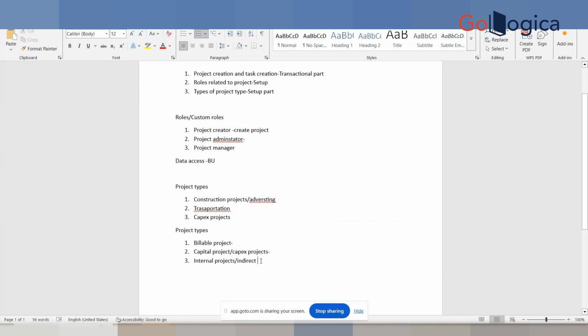And internal projects are like some of the miscellaneous projects, or some of the social projects which we do for our company, but we are not going to charge any of our customers, and we are not going to maintain any depreciation, and we are not going to capitalize that particular project. These kinds of projects will come under the internal and indirect projects. Right, so these are basically just straight out OPEX projects then.